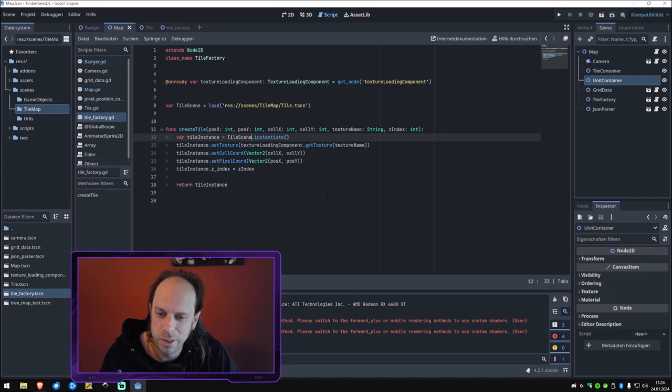So what we need to do instead is to have the child added first to have the ready function called, and this is just in this case when the ready function is called. So what we could do to have this working is we could do dependency injection instead of returning the tile instance.